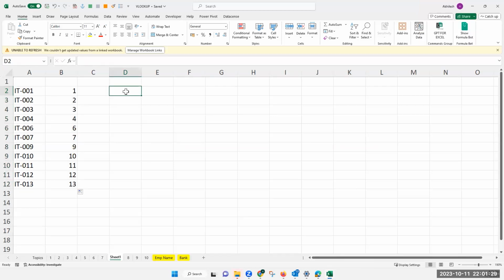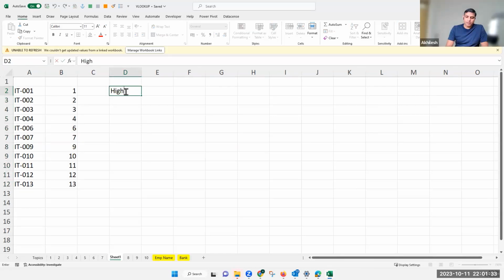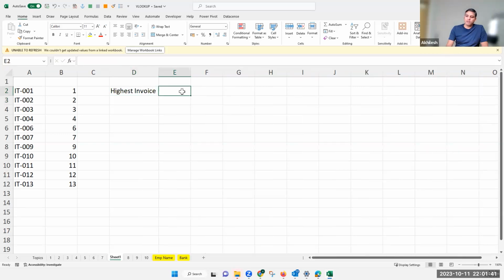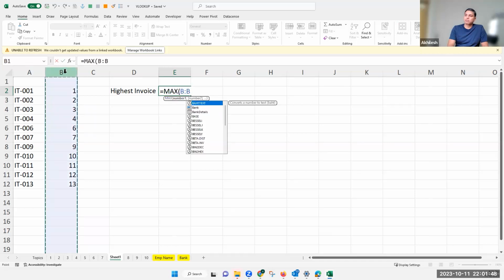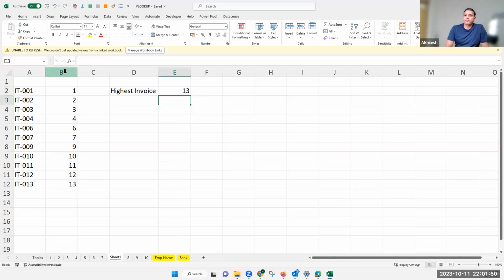Now, what is the highest invoice? Let's say I want to try finding that. So the highest invoice is nothing but the maximum of all these numbers. Correct?